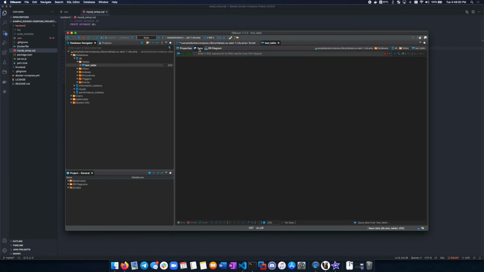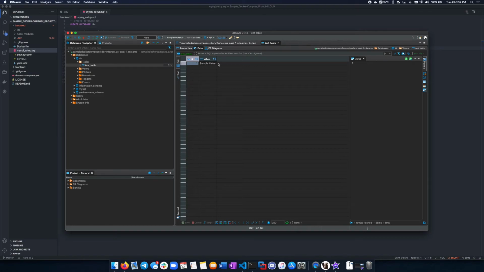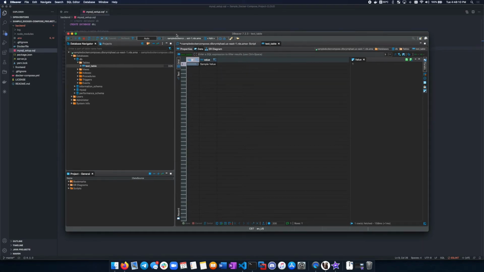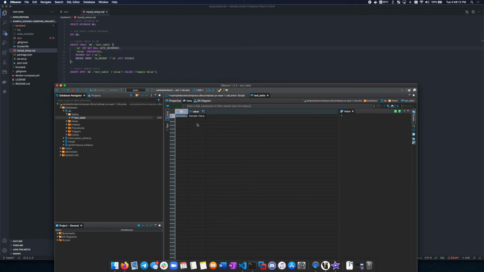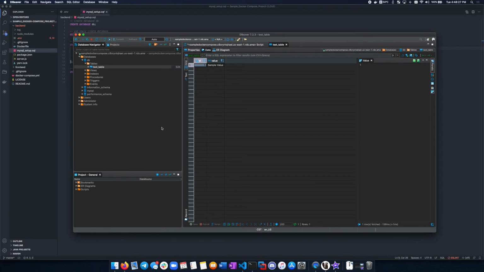And then if you click on the data tab, you'll be able to see the data that's currently in that table. And as you can see in that table, we have our ID column and our value column that we created with our script right here. And we have that sample value that we inserted, right? So the ID is auto increment, so we didn't have to specify that, but we did insert into value a value called sample value. And you can see in value, we have that value called sample value, right?